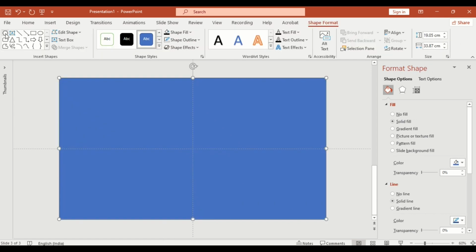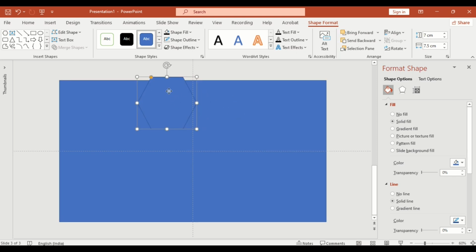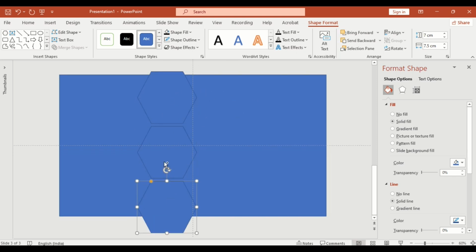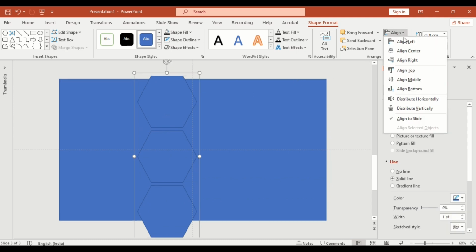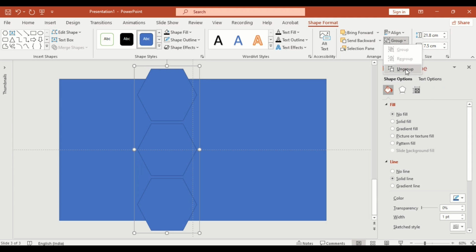Insert a hexagon shape from the Shape menu, resize and position it. Then, duplicate it multiple times to build a honeycomb pattern. Once done, group all hexagons, align middle, and then ungroup again.